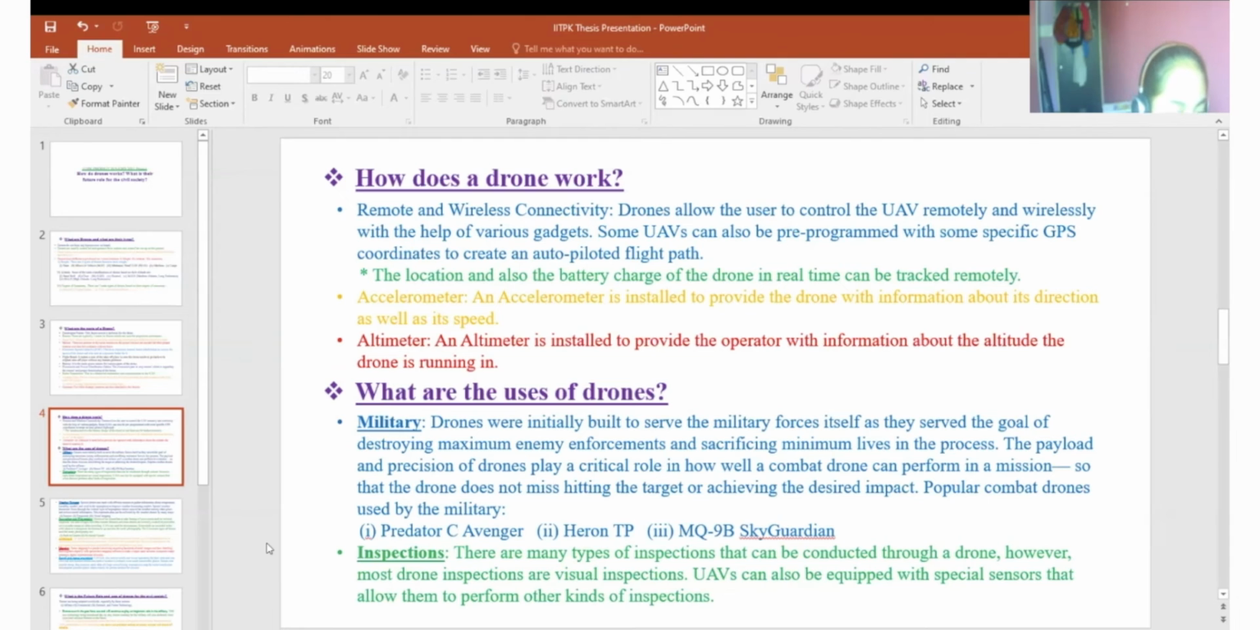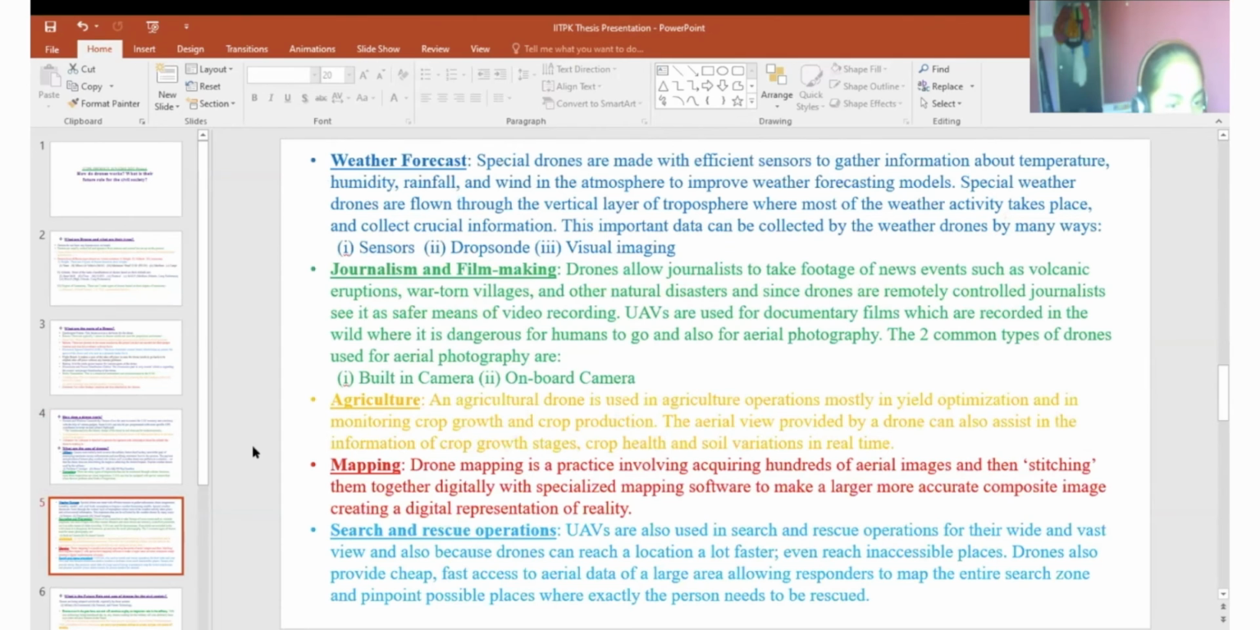There are many types of inspections that can be conducted through a drone. However, most drone inspections are visual inspections. UAVs can also be equipped with special sensors that allow them to perform other kinds of inspections. Special drones are made with efficient sensors to gather information about temperature, humidity, rainfall, and wind in the atmosphere to improve weather forecasting models. Special weather drones are flown through the vertical layer of troposphere where most of the weather activity takes place and collect crucial information.